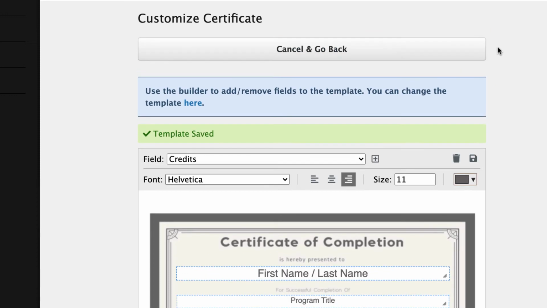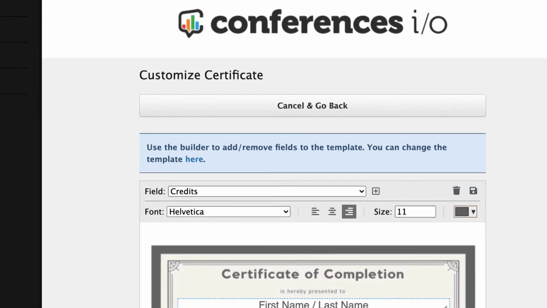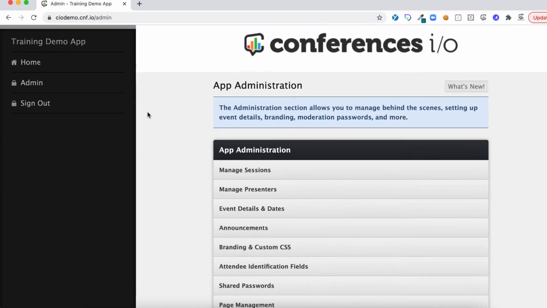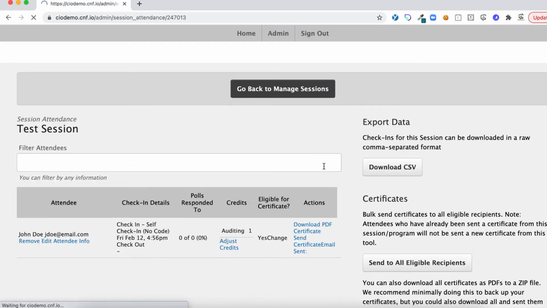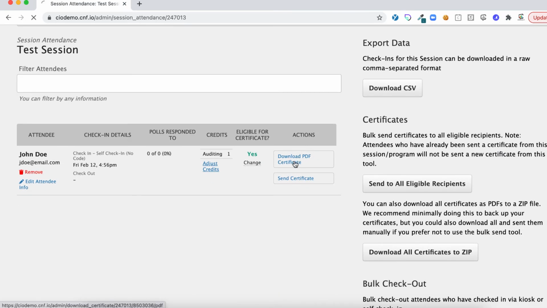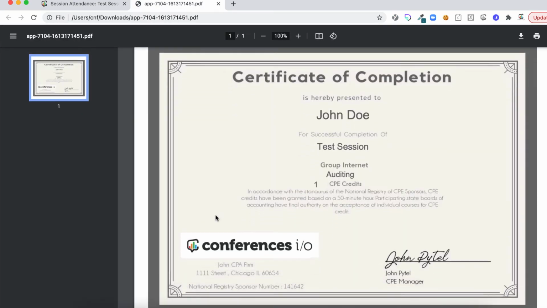And now let's see what this certificate looks like. I'm going to go back to the admin, go into manage sessions, and see an example of one of these certificates. Alright, so overall that looks pretty good, I'd say. Maybe I want to make the name of the session a little bit larger, maybe the field of study slightly smaller, or just slightly to the right, and then same thing with the number of credits.